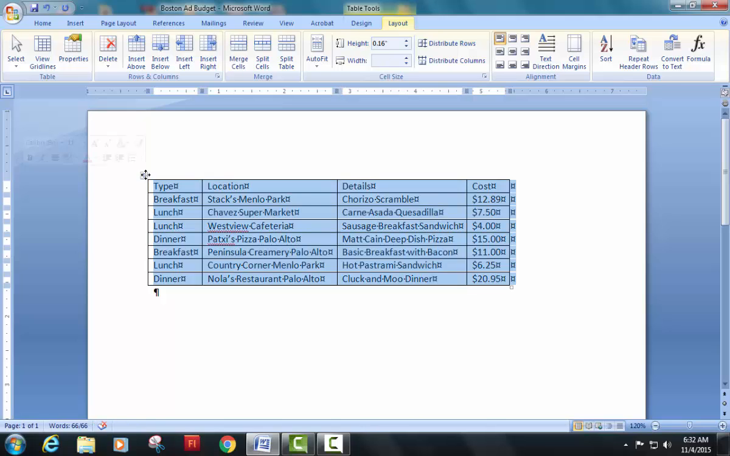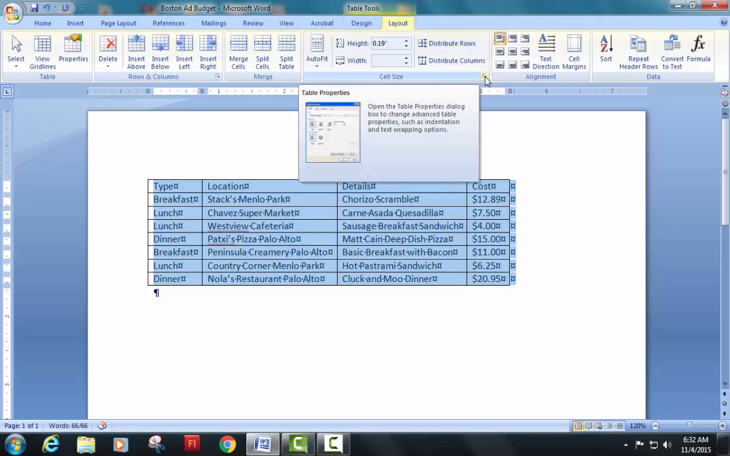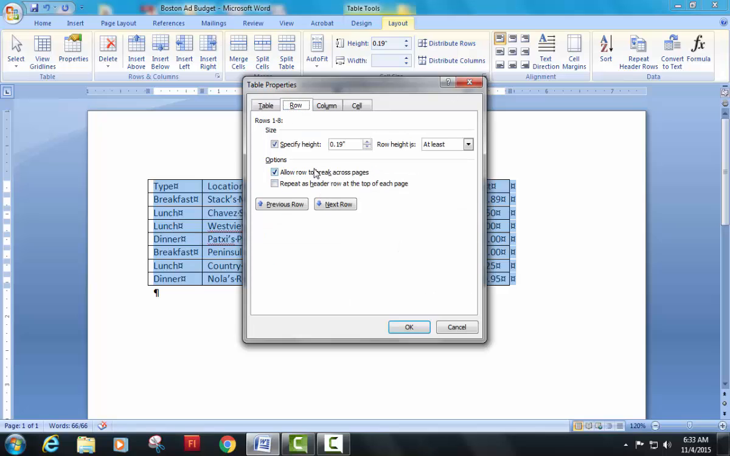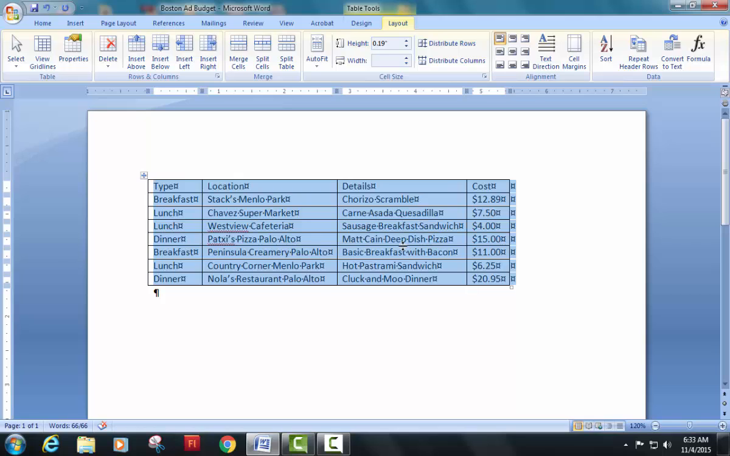In the Table Tools Layout tab, in the Cell Size section, select Distribute Rows Evenly. So right here, I'm going to say Distribute Rows. Okay. And we might have to click here, Rows, and no, I think we're good. So it's distributed the rows evenly, okay, just by clicking this button right here.